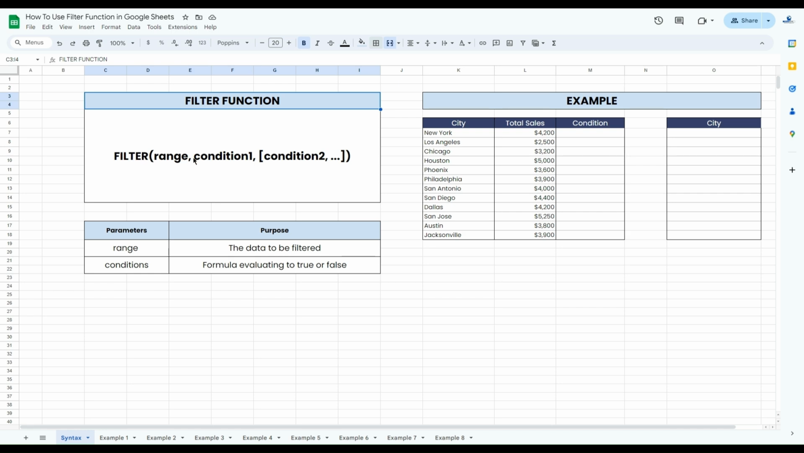The first parameter is a range, which is the data to be filtered. Next is the condition parameter. The condition parameter is a formula which is evaluated to be true or false. We can specify more than one condition in the filter function. If the given condition is evaluated to be true for a given row or column, then the row or column is included in the output. Let me explain this by an example.